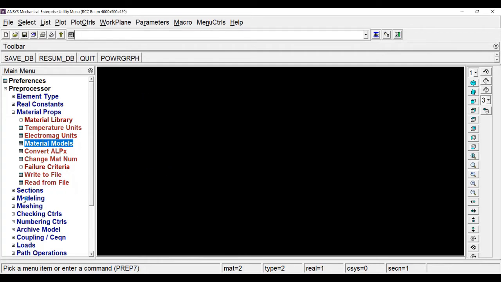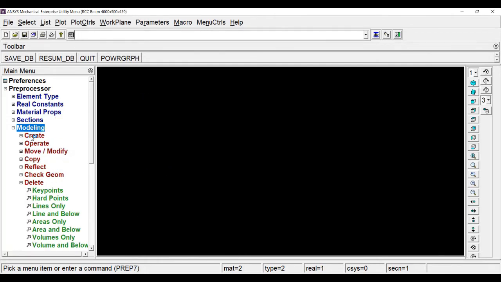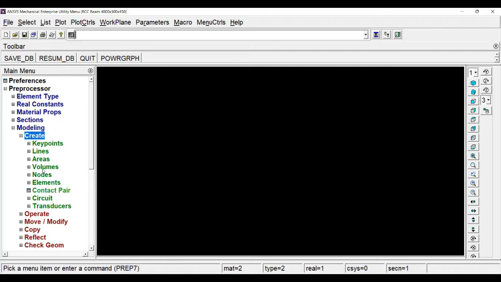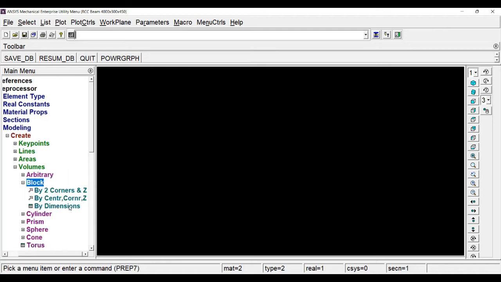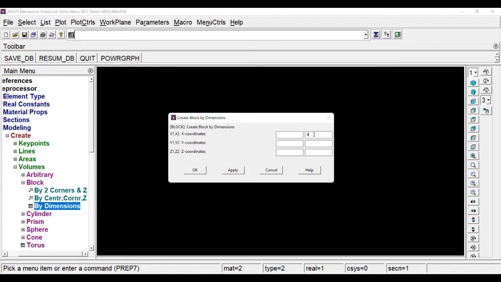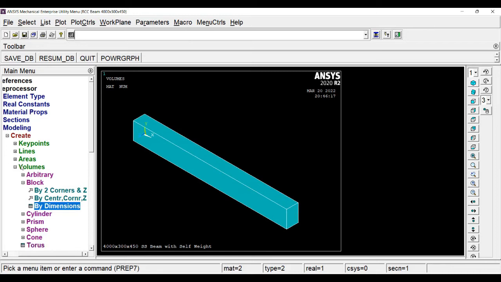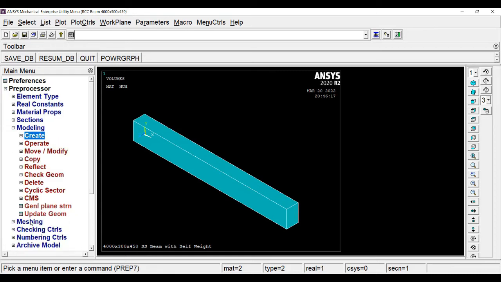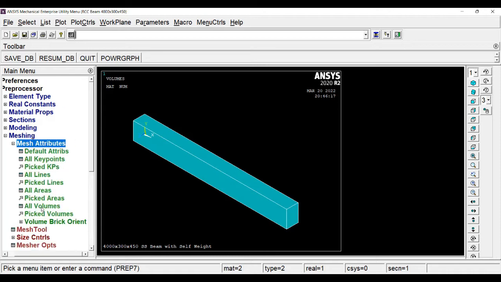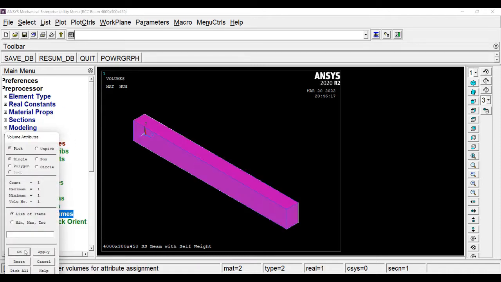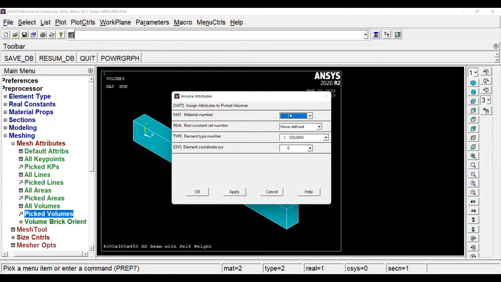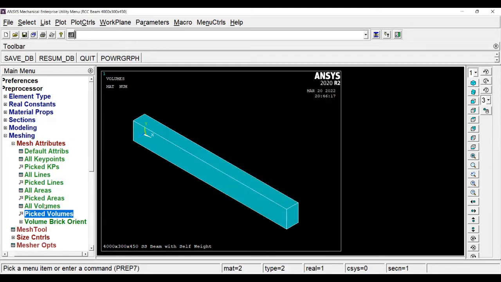Close the material window. Now go to modeling and to create the beam solid body, click create, click volume, block, dimensions. The length is 4000 millimeters, height is 450 millimeters and the breadth is 300 millimeters. Click OK. This is the solid body of the beam. Now we need to mesh it. Click mesh attribute, pick volume to give the attributes of the element.